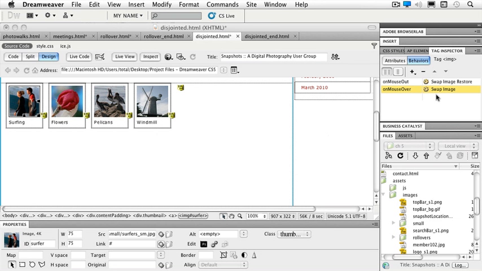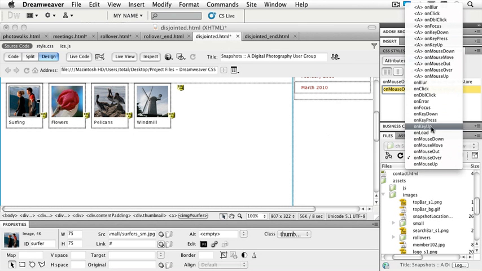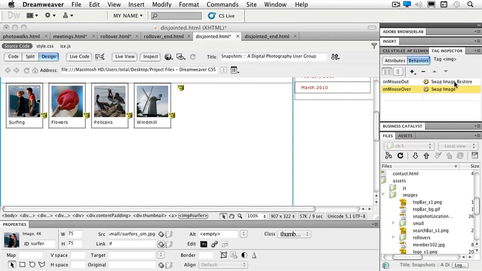And now we see in our behaviors that we have an onMouseOver Swap Image and onMouseOut. If I wanted to change this particular behavior, notice that I've got a long list of things that I could choose. So I could say, for instance, onClick, so it wouldn't actually work until it was clicked on, but we're going to keep this onMouseOver. And then it's going to swap image restore on mouse out and go back to our blank image.